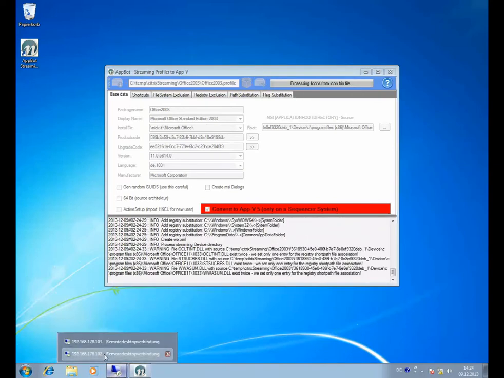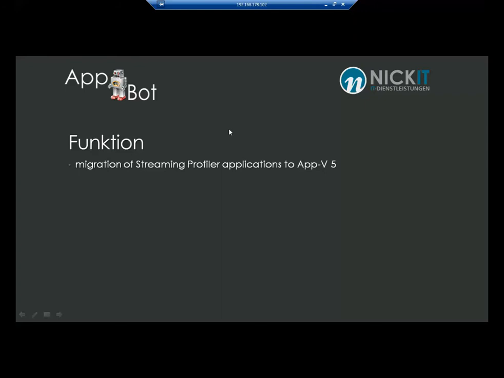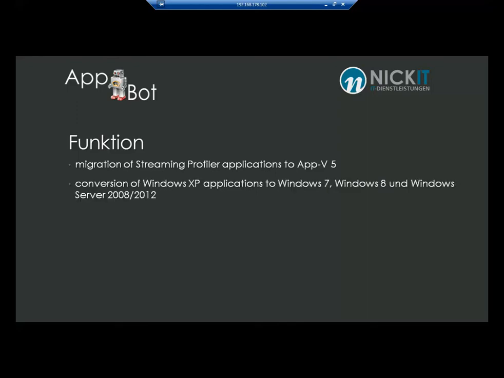The functions of AppBot include the migration of Citrix streaming profiler applications to App-V 5. Windows XP or Windows 2003 source files are fully integrated in the package to make it executable with Windows 7, Windows 8 and Windows Server 2008 or Server 2012. This can be achieved by analyzing the complete source application and converting the corresponding data accordingly.